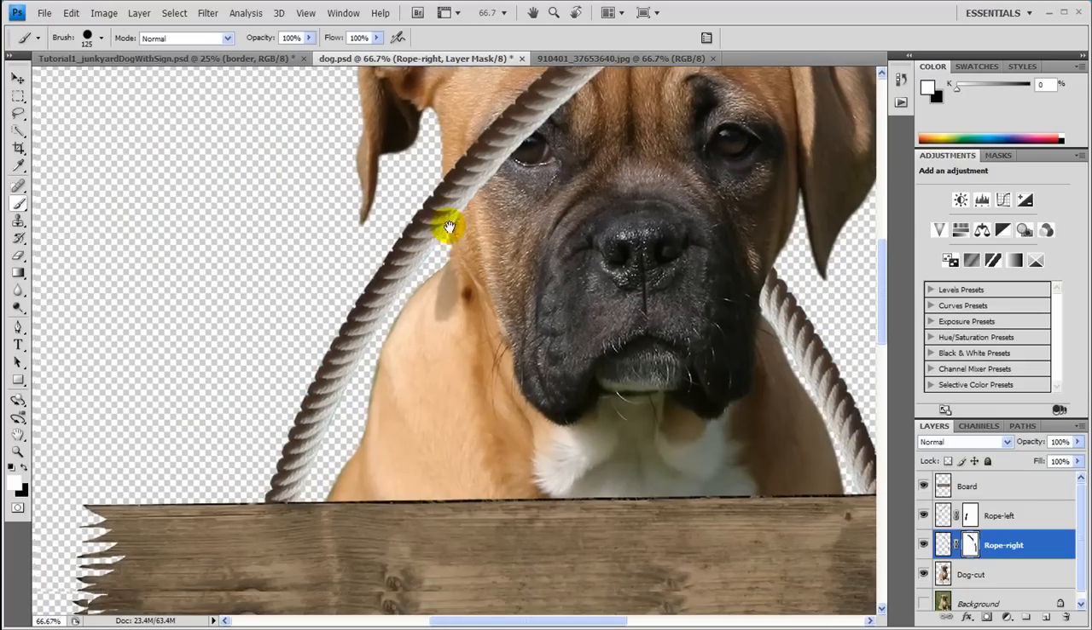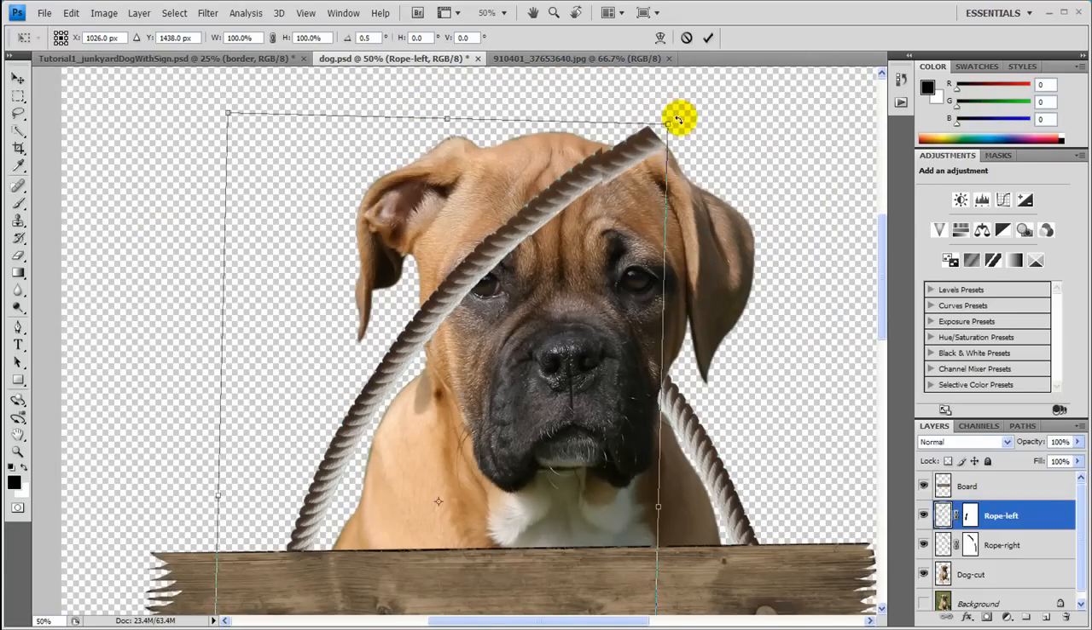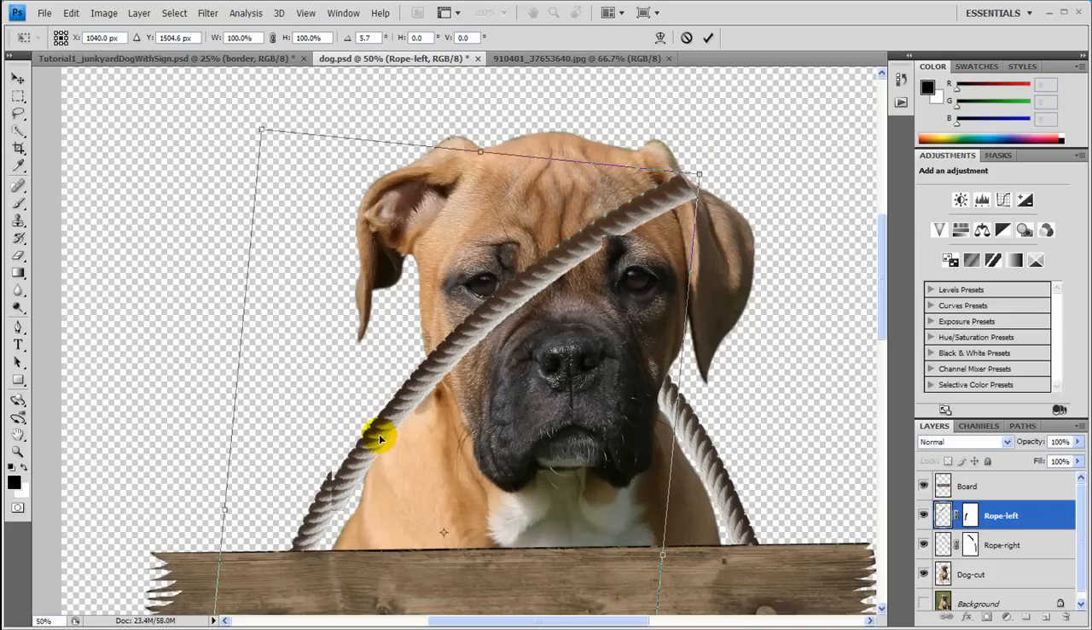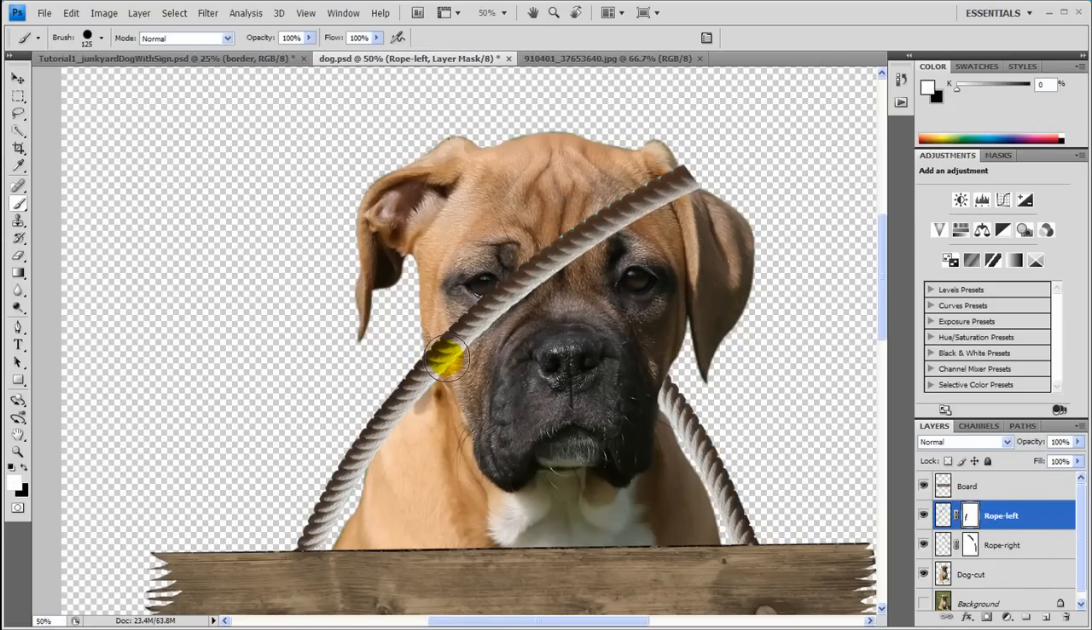Okay, I'm going to move on for the sake of time here. And let's do the left rope. Press V for the move tool and zoom back out a little bit. And rotate this one a lot more. Bring it back down into about here. And then press enter. And then we'll bring the brush back up. Make sure you're on the layer mask. And then press X for black and start brushing away. And press Control Z if you really mess up there, and brush away like so.